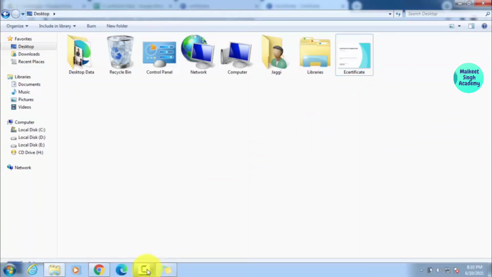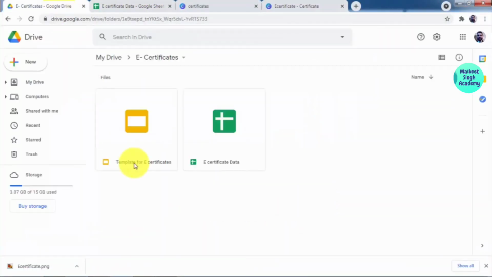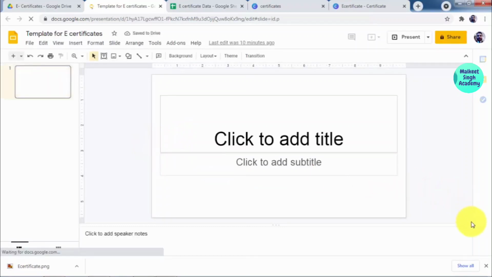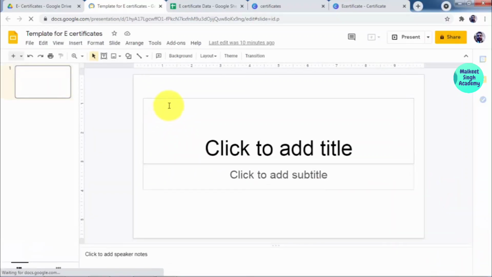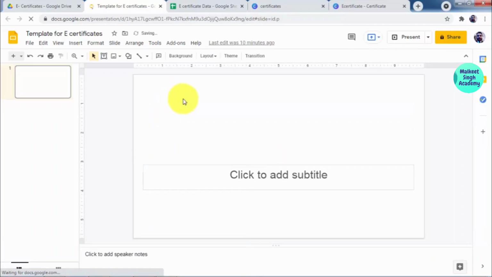Now you have to come again to your Google Drive. Here we have created two files. Now you are going to need this template for e-certificates. So I'm going to click on it, and it is going to open my Google Slides here. Now, guys, you have to delete everything in your slide. So I'm going to delete this one here, and I'm also not going to need that. So click on delete. Now we have an empty slide.